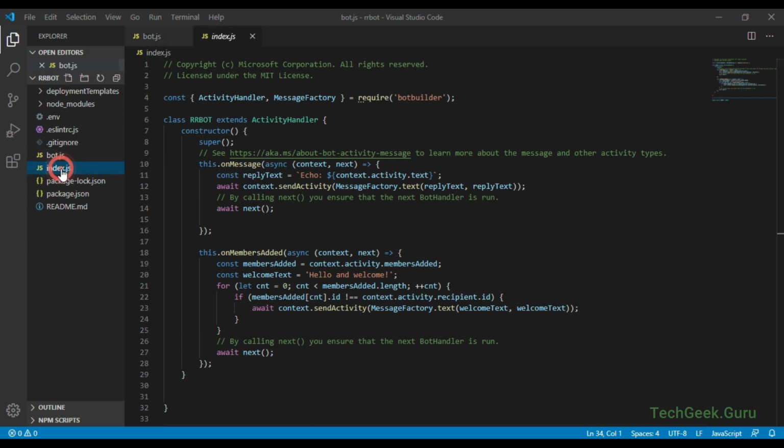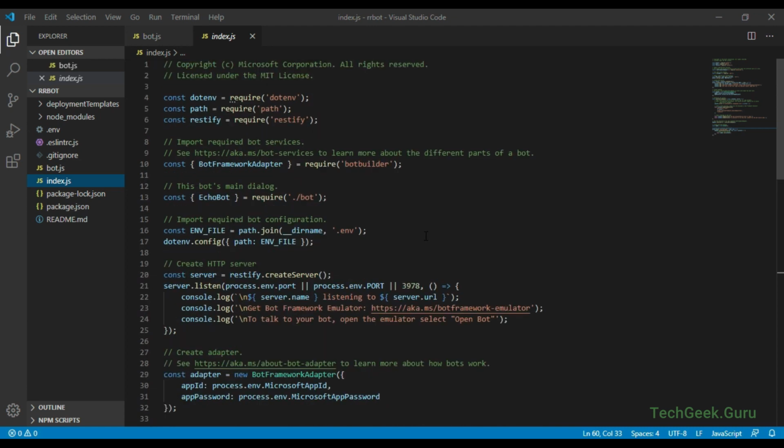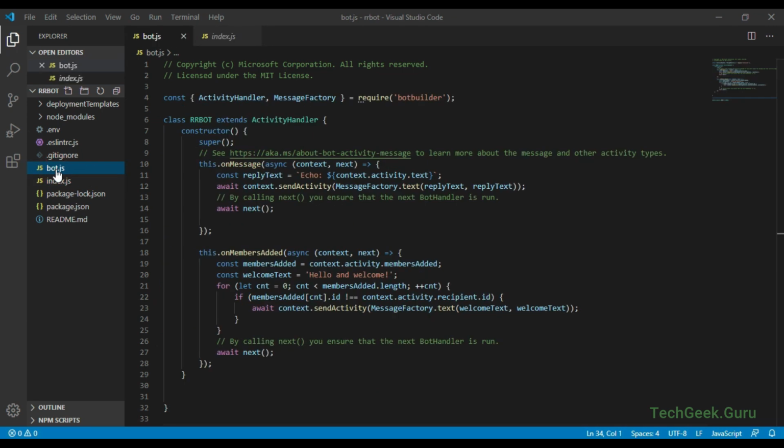Then I'm going to go to index.js file. I'm going to rename bot.js file to rrbot.js. This will be our main dialog, which is activity handler.